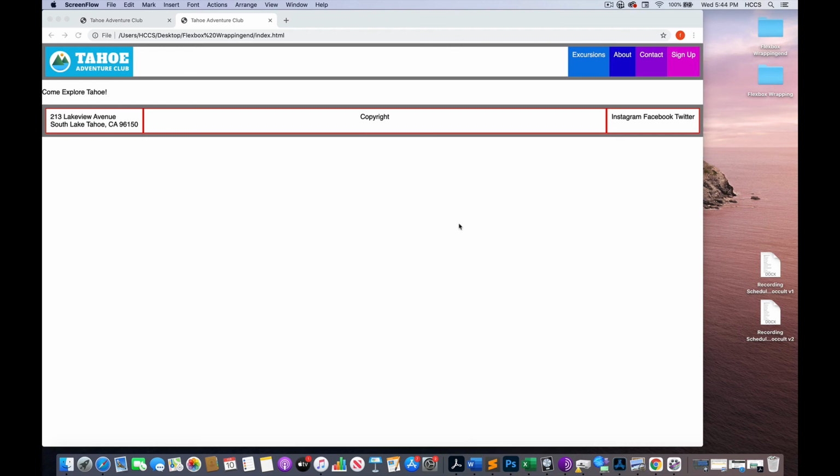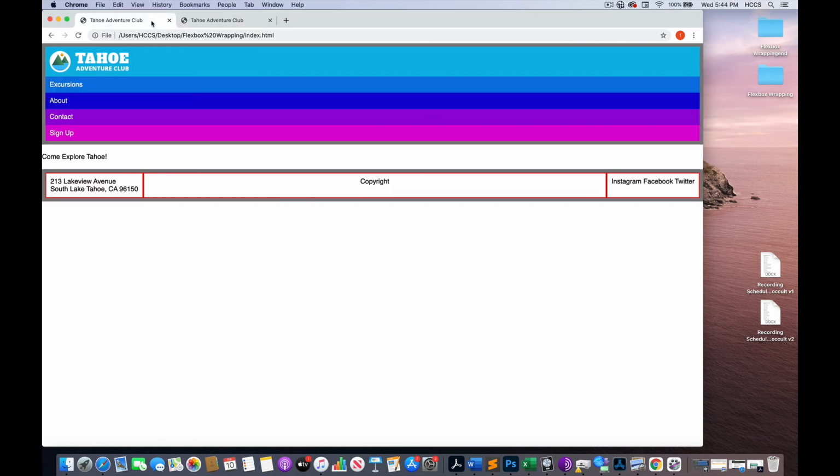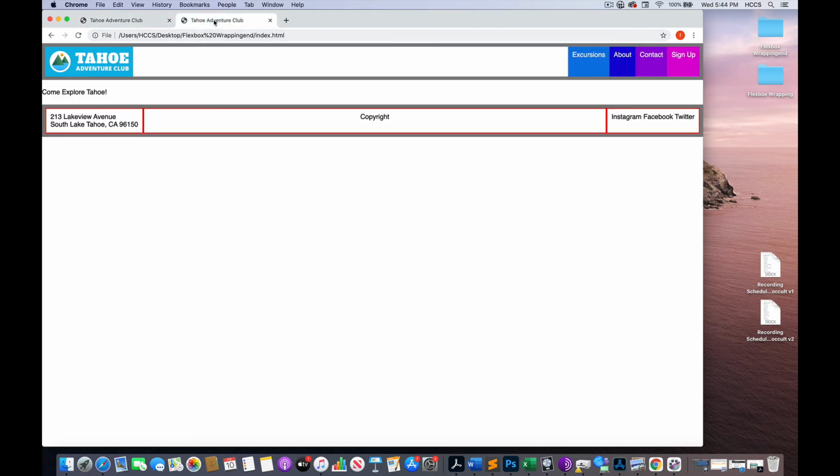We're going to look at the wrapping attributes of Flexbox. This is our finished version, and this is our starting version. Notice how in the starting version, the logo and all the 4 links are all stacked vertically. Yet in the finished version, using wrapping, we can spread them out in a horizontal fashion.